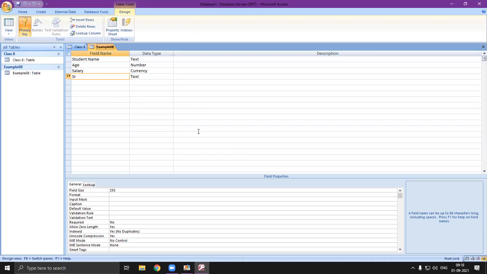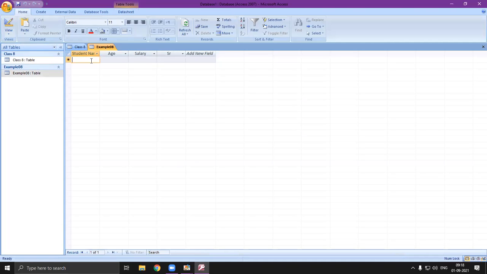So there are two ways you can create a table. As you can see, student name, age, salary, and SR. SR means serial number or whatever name you can give, and you can enter the values in it. Okay, so these are the two methods from which we can create a table.